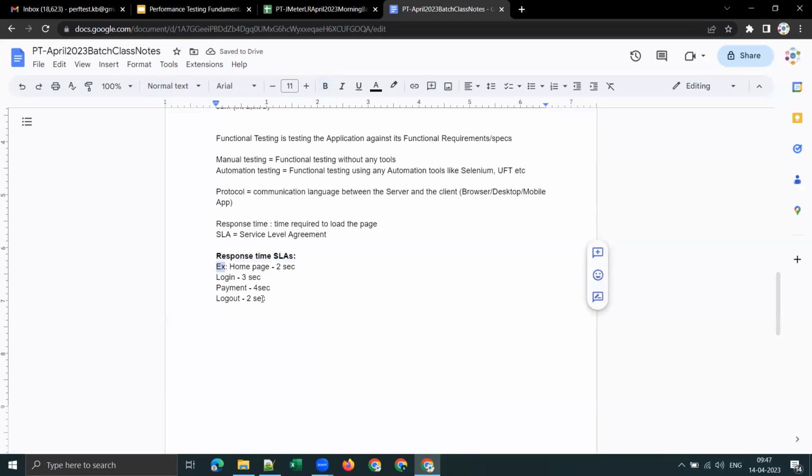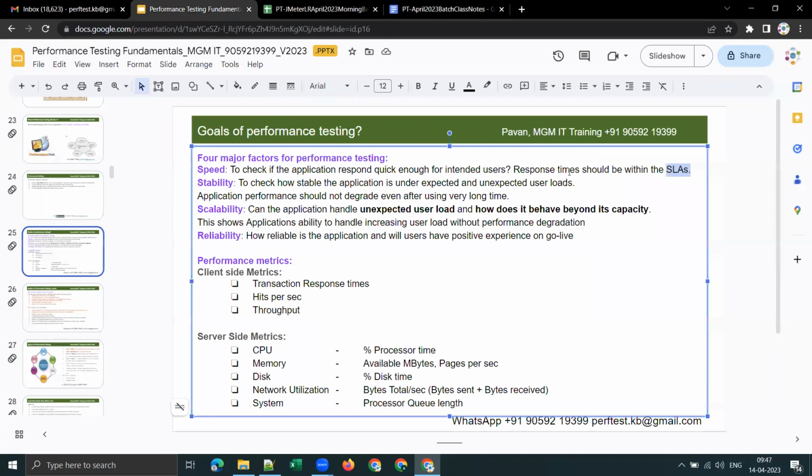So these are just examples only, some example numbers only. Okay. So response time should be within the SLAs. When you check speed, right? This is how you check. You check if the response times are within the SLAs or not. Clear?